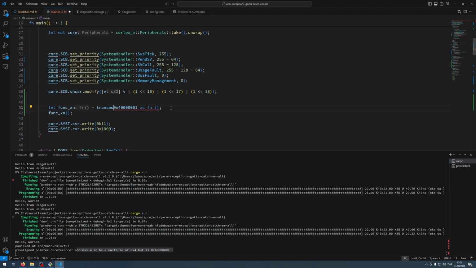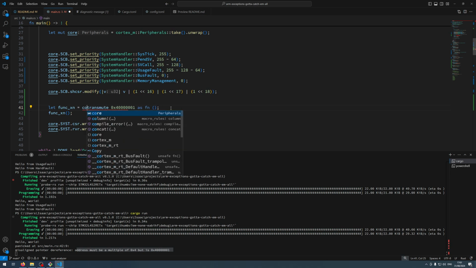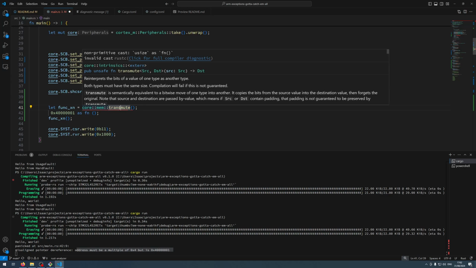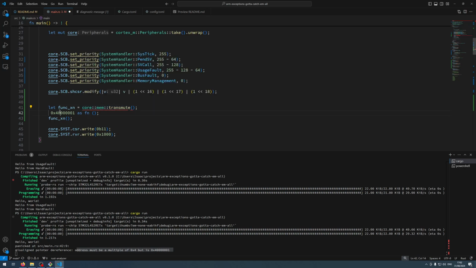let's see. Transmute. I think it's, where would this be? Core mem? Core mem transmute? Yep. Okay. How does this function look? I think it takes 2 arguments. Oh, a source and a destination. So as a source we just have the integer. As the destination we will have a function pointer. Okay. Compiler seems to be happy, but I'm not sure if this does what I want, but let's try it.